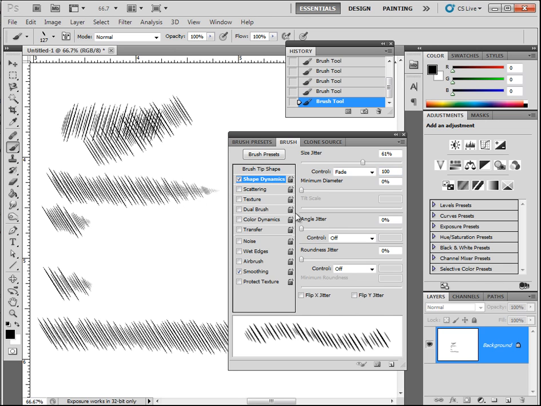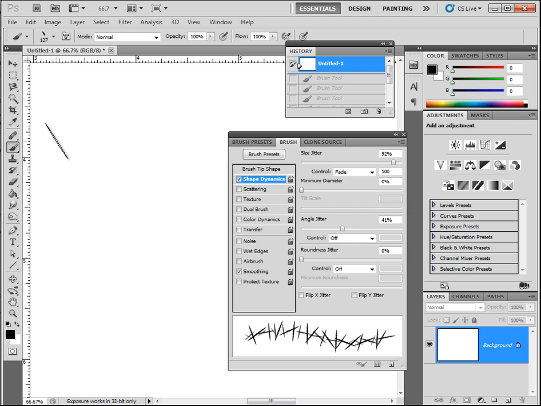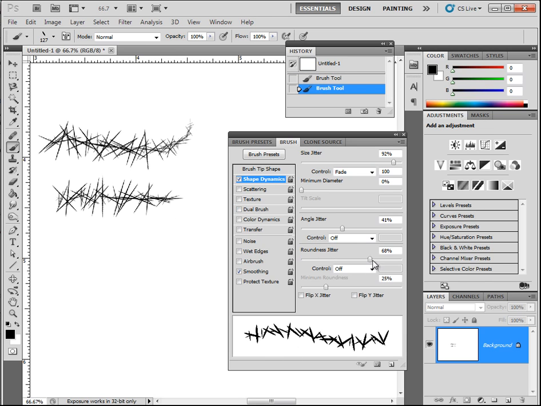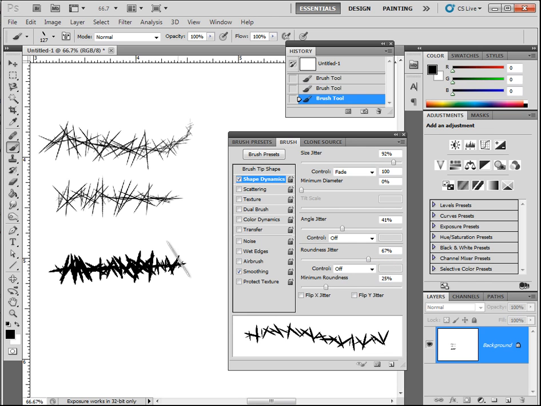So the size jitter again controls the height, or in this case, the height and length of the stroke. The angle jitter was super cool. Everybody really liked this. This was the tinsel thing. So if you have a lot of jitter in the angle, you get these cool different lines. And then the roundness. So some are going to be rounder than others, and some are going to be thinner than others. So lots of possibilities.